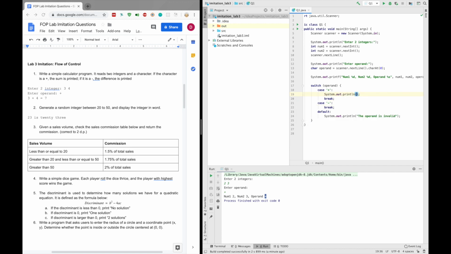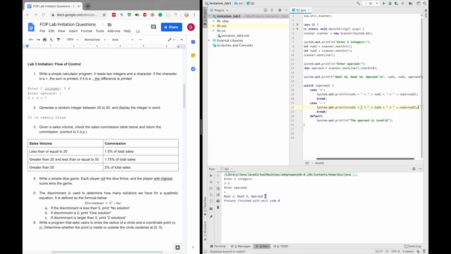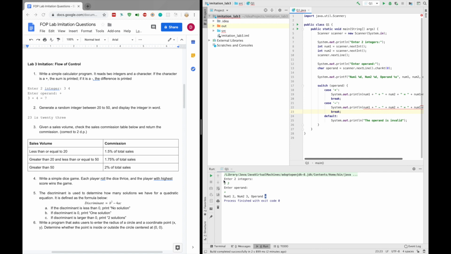So for plus, we are going to just output num1 plus num2. For minus, we are going to output num1 minus num2. To be more complete, we are going to write num1 plus num2 equals num1 plus num2. Do the same for this. Change all the plus to minus. Okay, let's try to run.